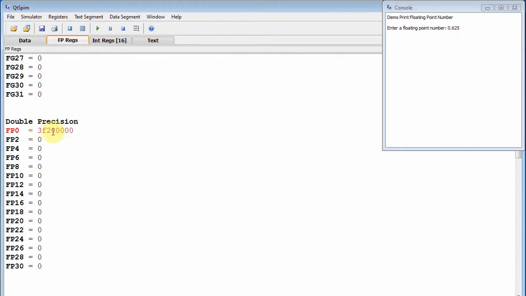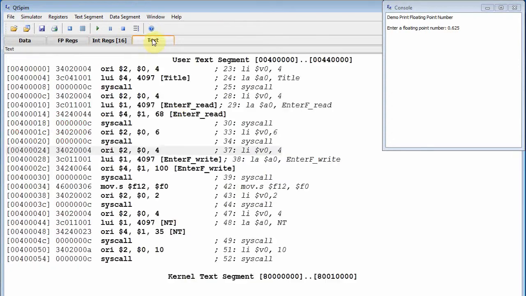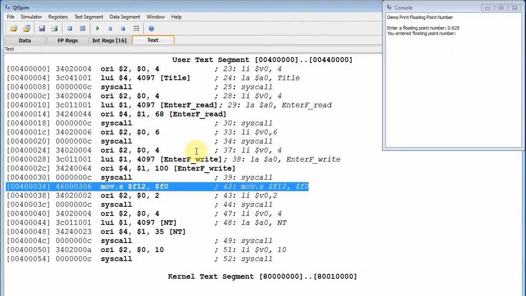There you go. It's 3F200000, and that corresponds to single precision. The most significant bit is the sign bit, the next 8 bits are the exponent bits, and the remaining 23 bits are the fractional bits. Now we're going to load immediate V0, call syscall, and print out a string that says the float you entered.